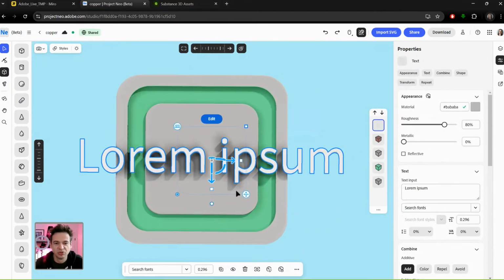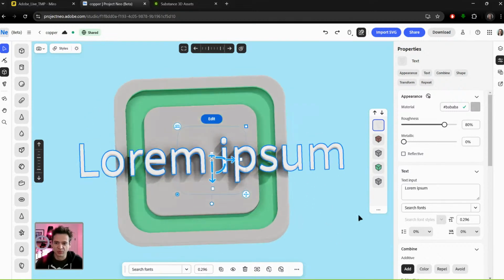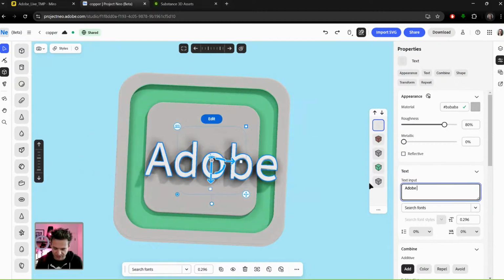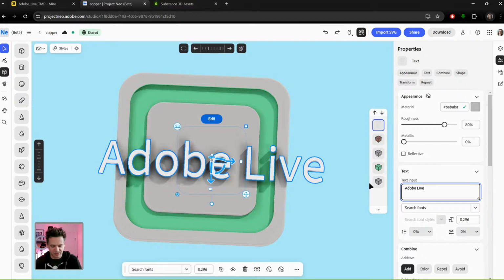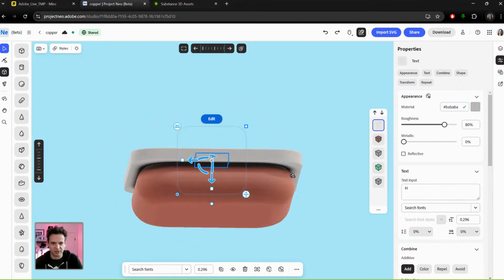And so let's see what we can do when we have text created. And it's a 3D text, right? Because we are in 3D space. So first of all, of course, you can change the input. So you can type in something like Adobe Live, for instance, right? But we only need a single letter. So the first one is going to be H, right? That's going to be our first building.